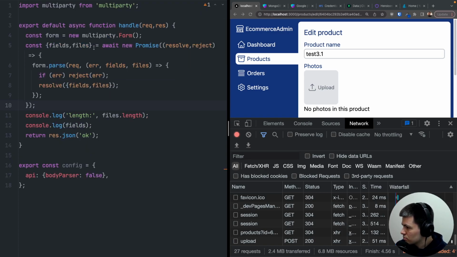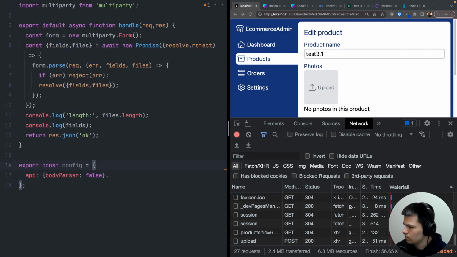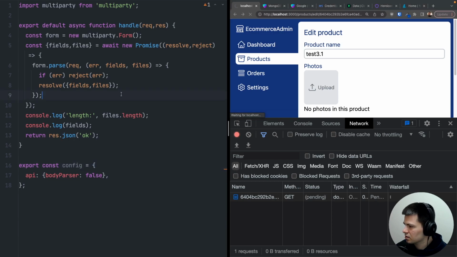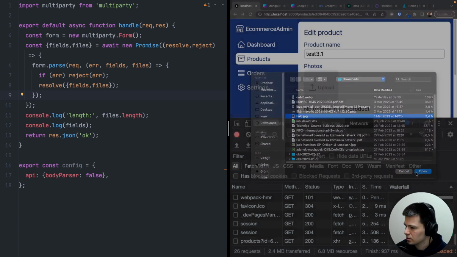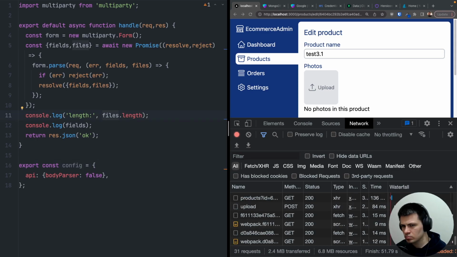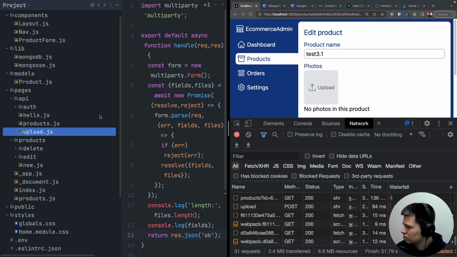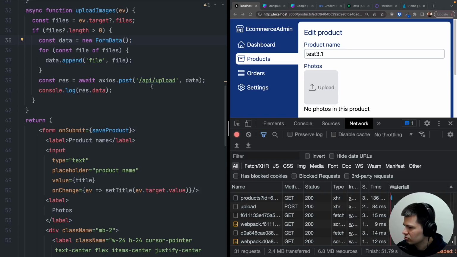All right, so looks like our files is empty. Maybe we need to restart it. So I will try again. And now if I will upload anything, let's see, upload this. Do we have anything? No, length is still undefined. I think this is wrong because inside our product form, we need to tell Axios to not try to send it as JSON.